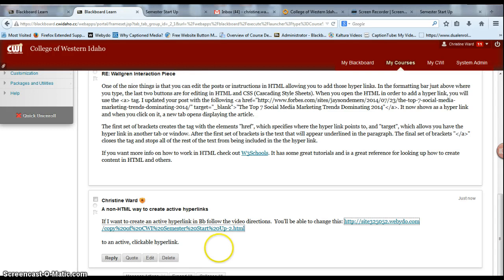I hope that helps, and like I said, feel free to pass it on or keep it to yourself, but now you have a magic wand in your arsenal to create hyperlinks in Blackboard.